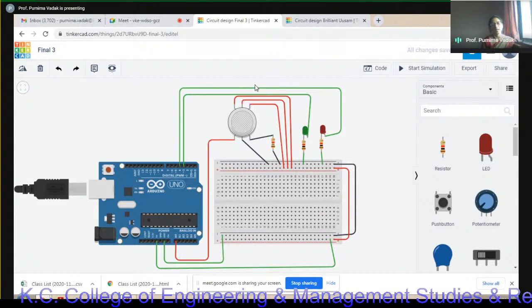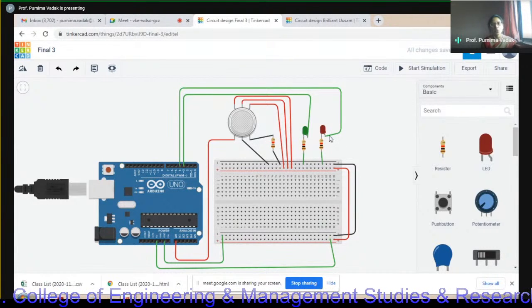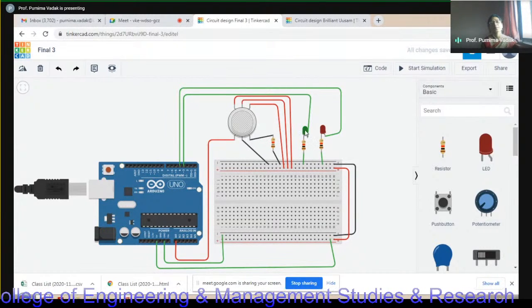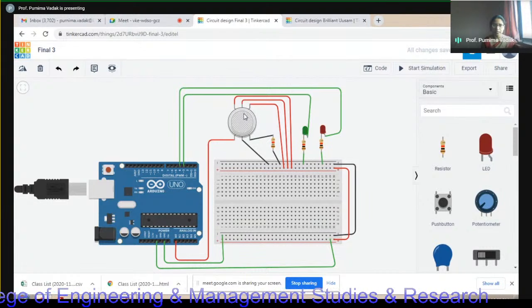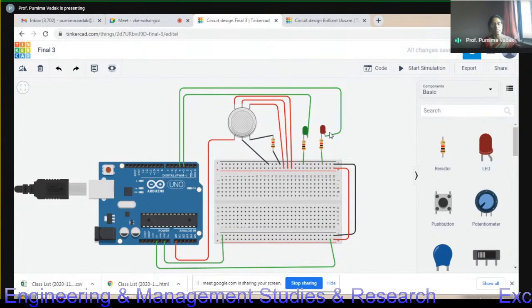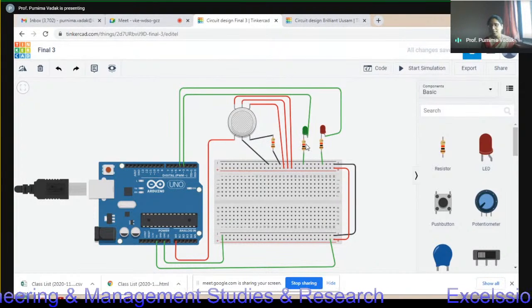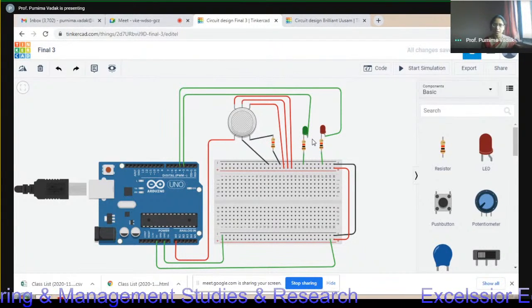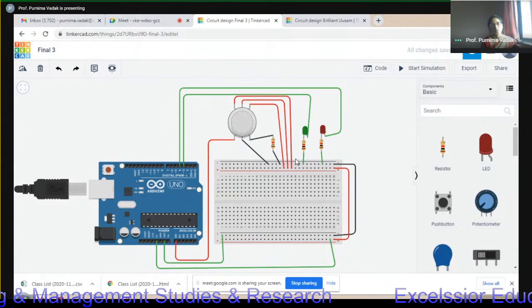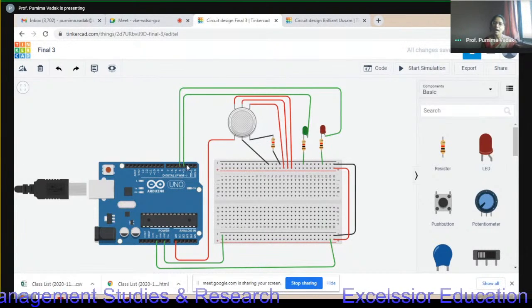Now, to indicate the detection of gas, I have used LEDs. Whenever gas is detected, my red LED will glow, indicating that gas is detected. Otherwise, when the conditions are normal, my green LED will keep on glowing. For that, I have connected these two LEDs to two different pins of the Arduino board.